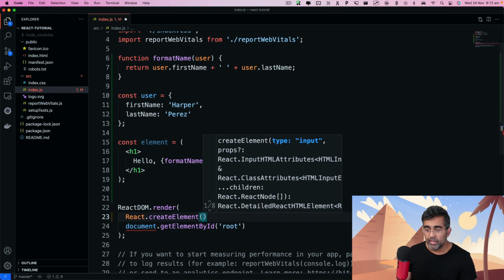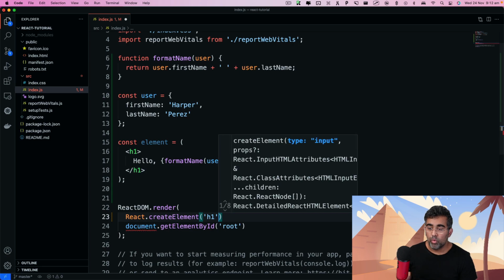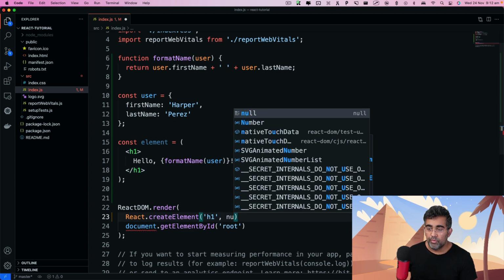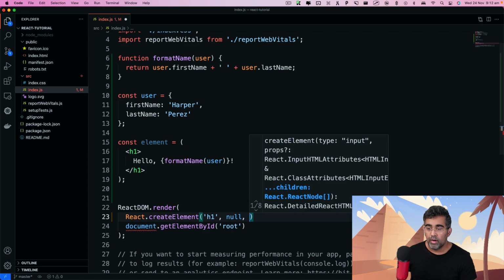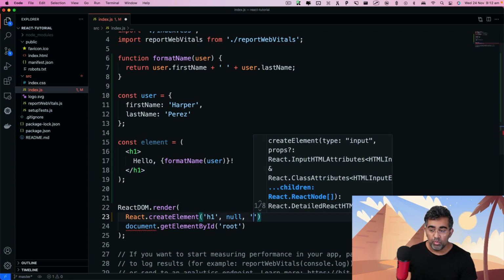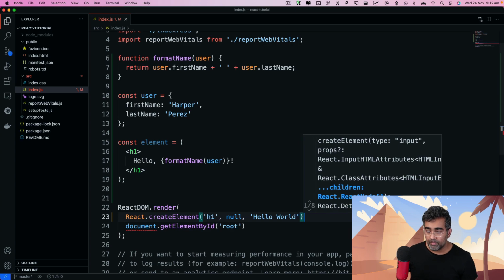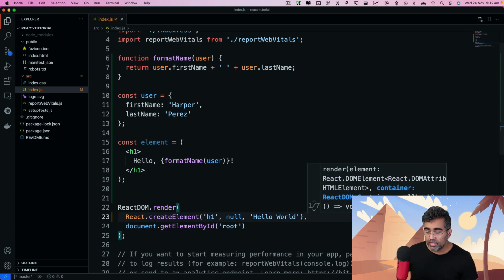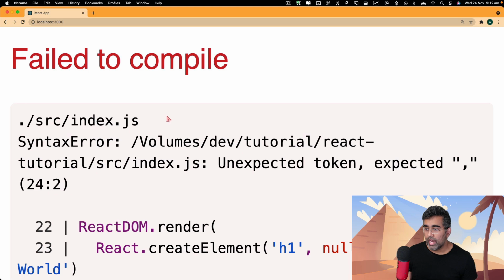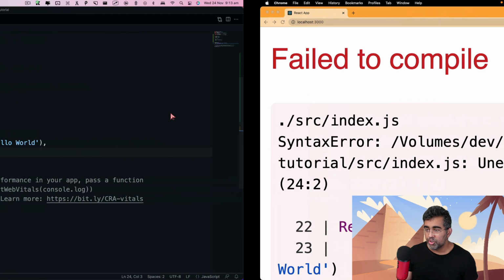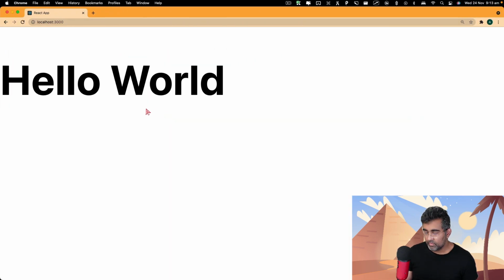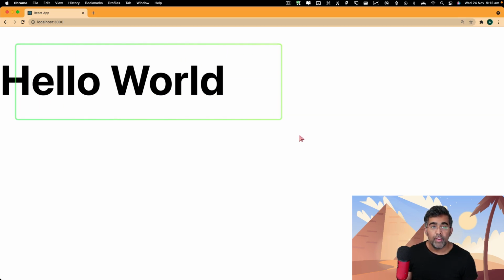First of all, I'm going to specify what element I'm trying to create. In this case, I'm going to create h1, and for the second parameter, I'm going to just pass in null, because for the attributes, we don't want to pass anything. And for a child, we'll just pass in text like hello world. Okay, and then add a comma there. I'm going to save the file, and we're going to take a look at our application by refreshing this page. And there you go. So it's now rendering hello world.